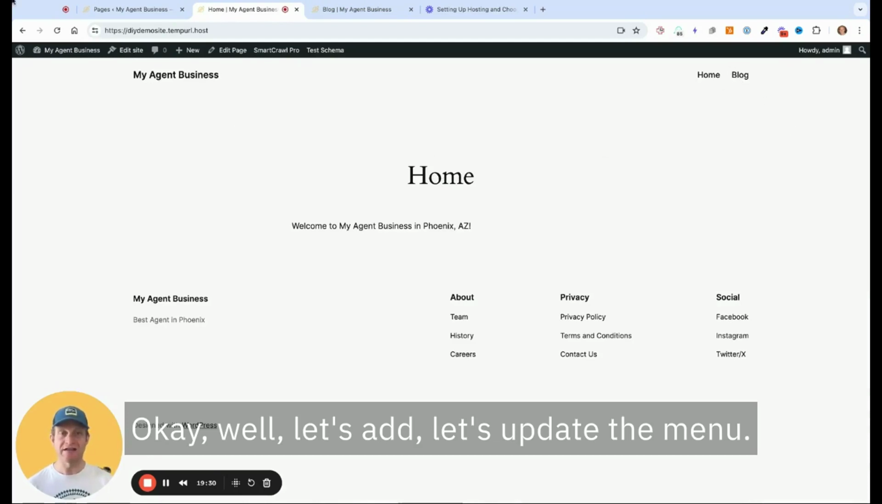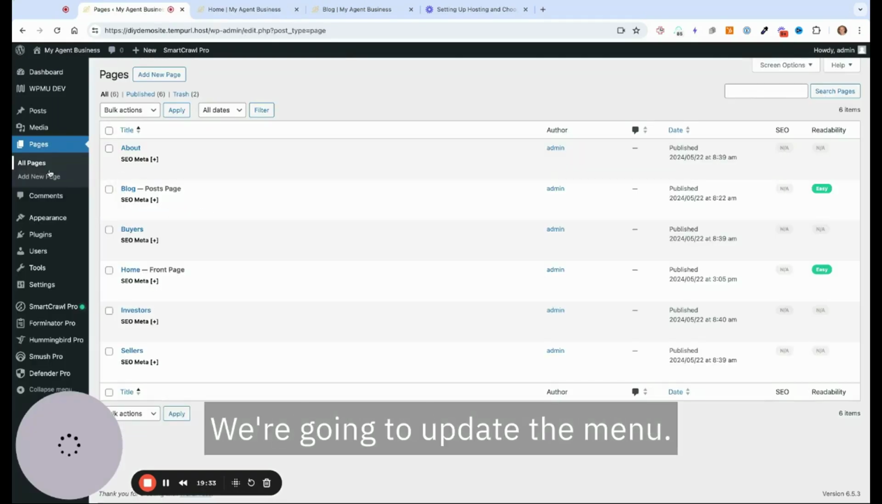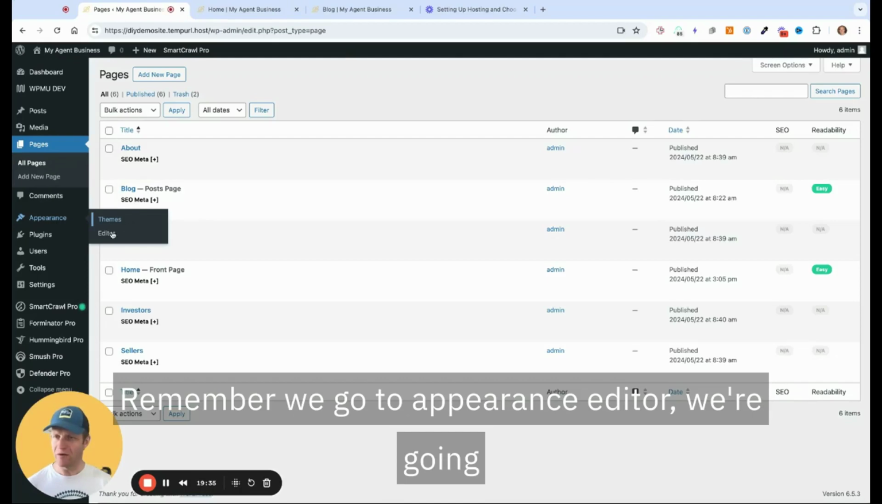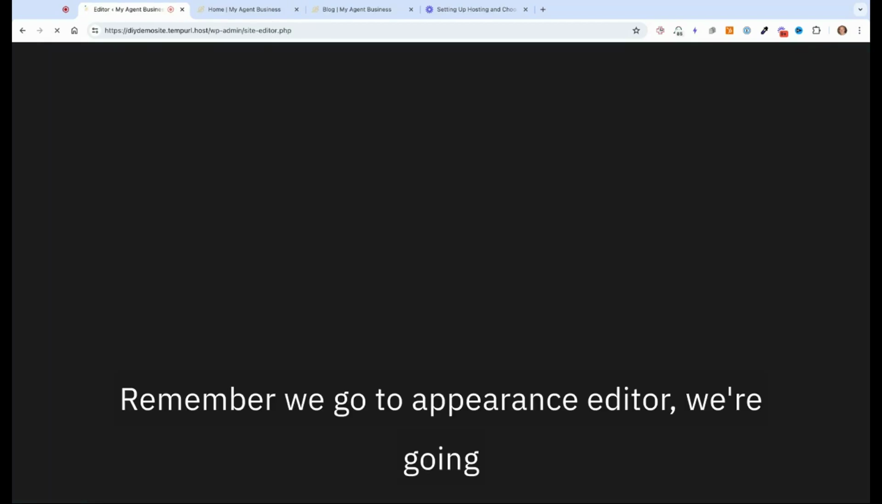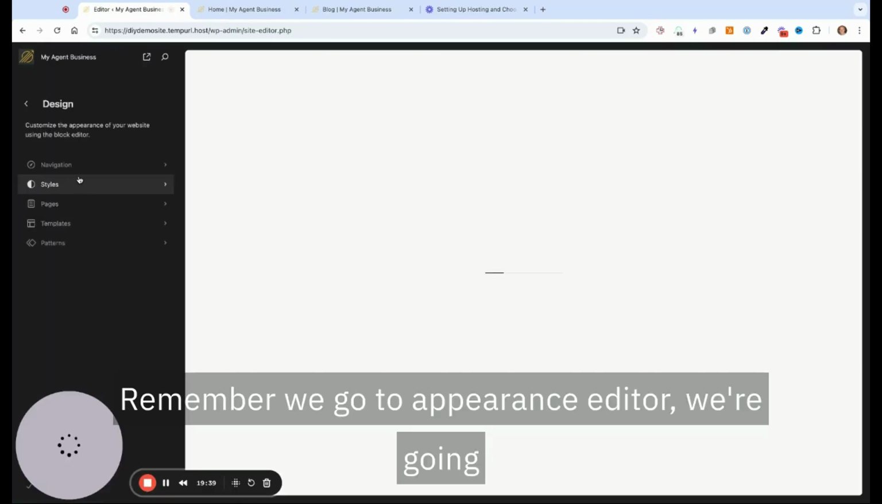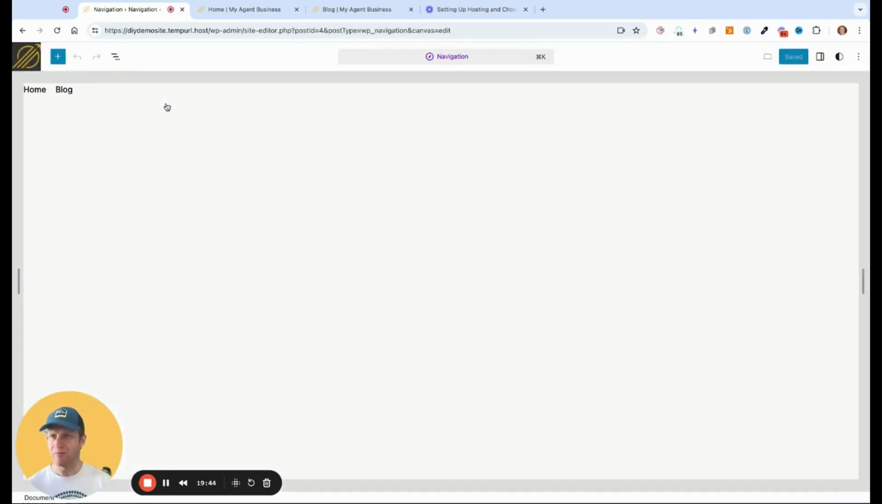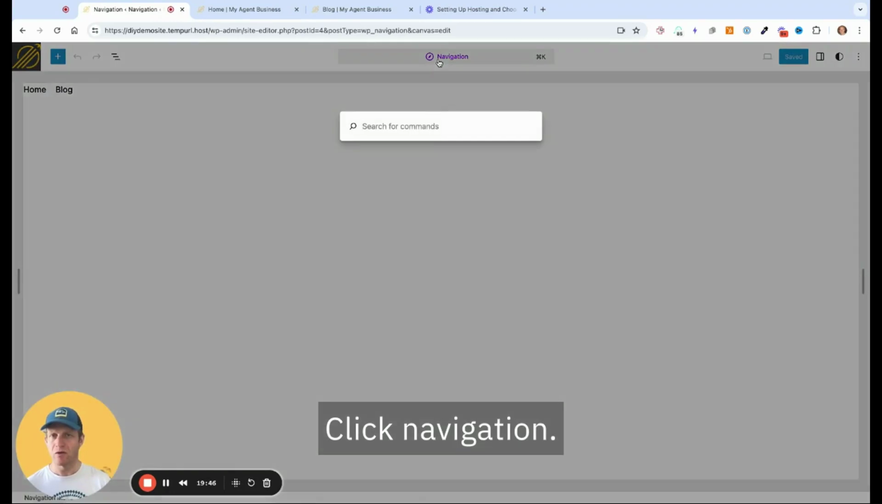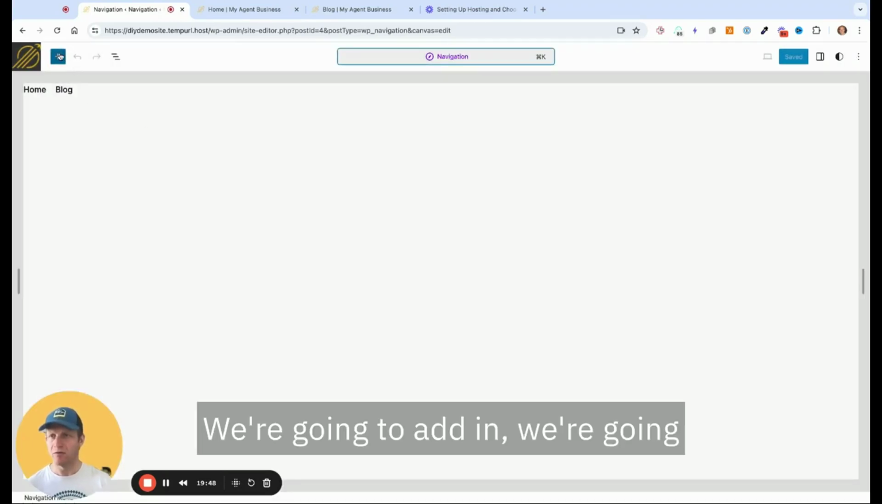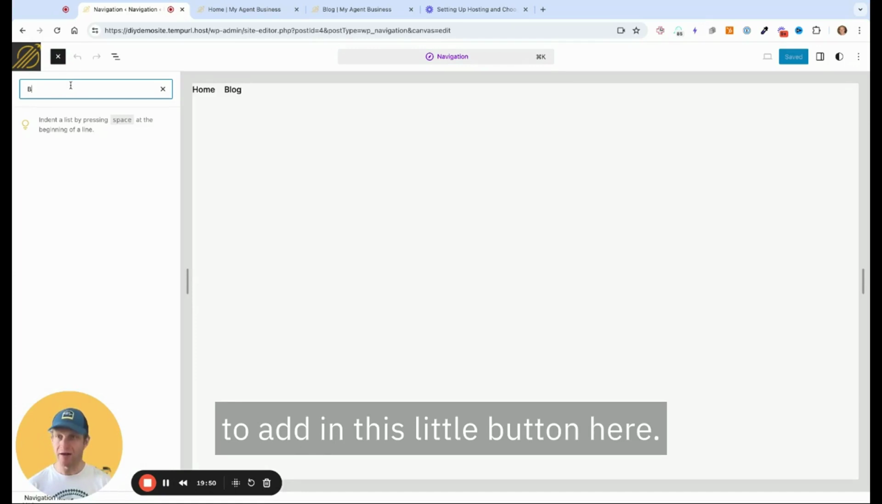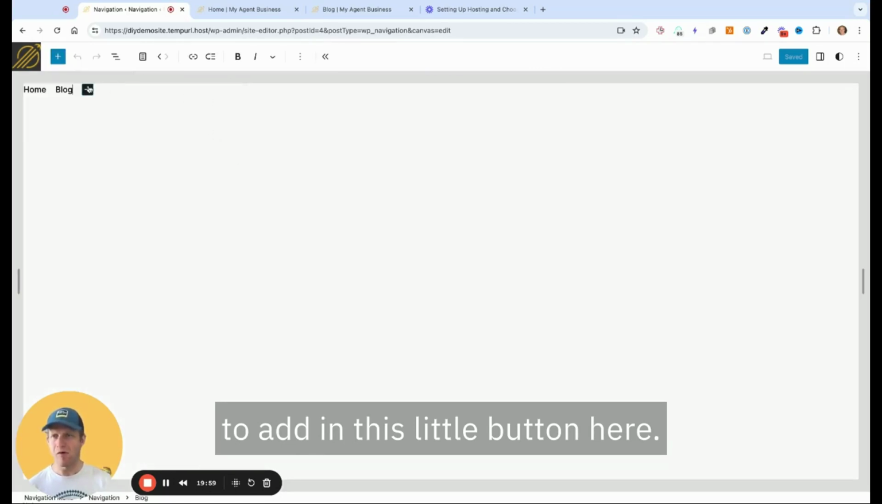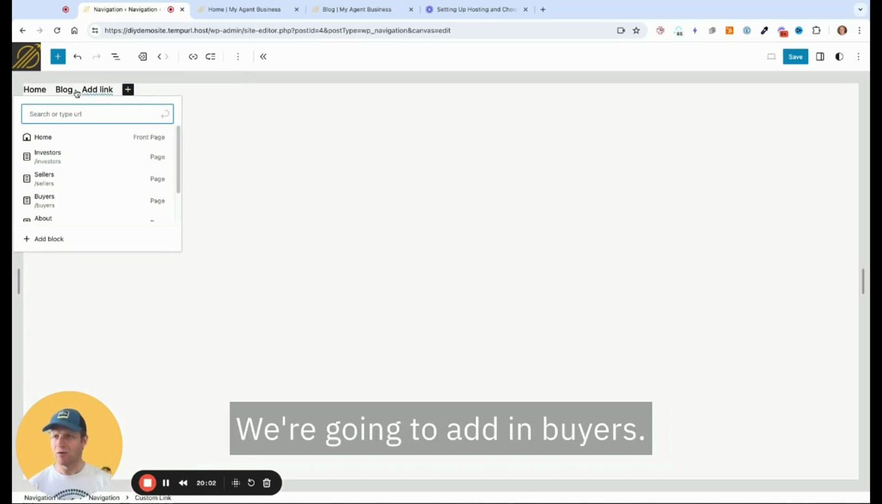Oh, let's update the menu. We're going to update the menu. Remember, we go to appearance, editor. We're going to navigation. We'll click this little edit button. Click navigation. We're going to add in, we're going to click this little button here. We're going to add in buyers.